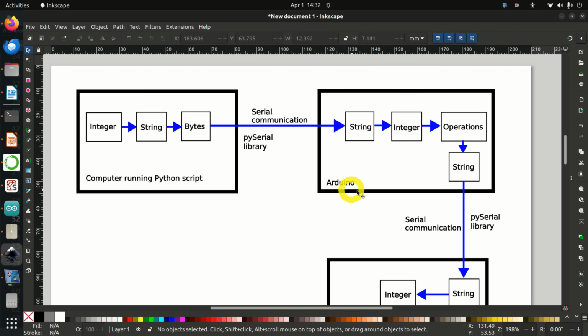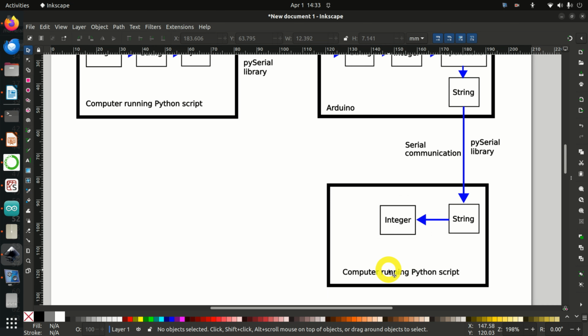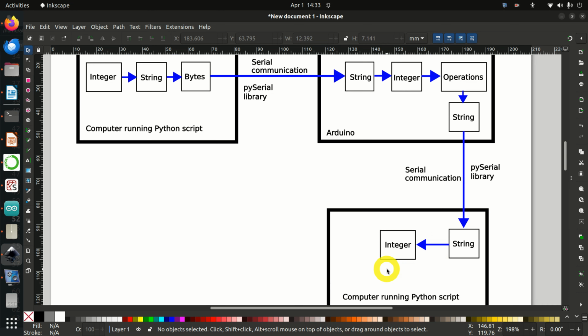Similarly, on the Arduino side, once we receive the string, we can read the string from the serial port, then we need to convert the string to integer, then we can perform mathematical operations on the integer, then if we want to send back the new integer, we need to again convert it to string, and then we can send it back through a serial communication link. On the other side, we need to convert the received data to string, and then finally we need to convert string back to integer, and finally we can display the integer on the computer screen. And that's the main idea.